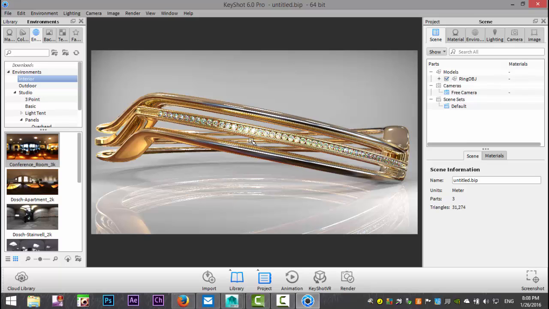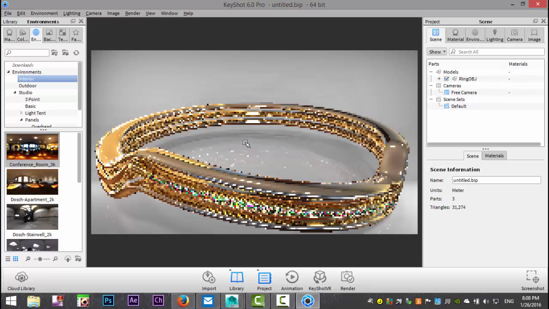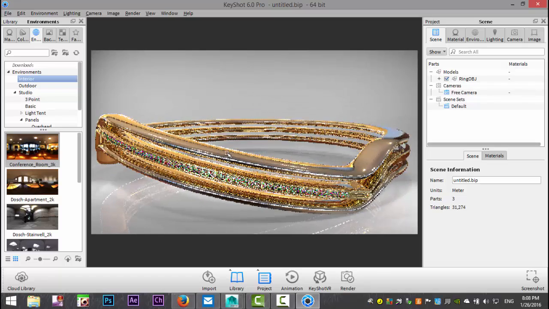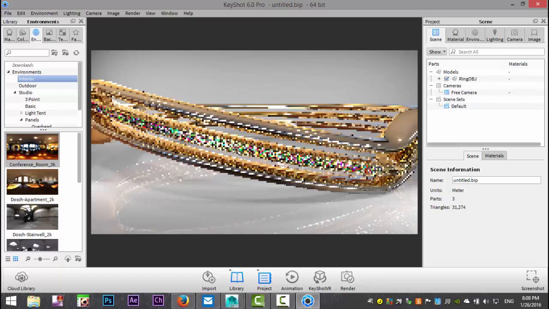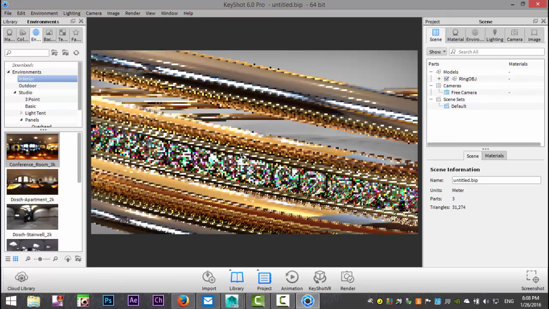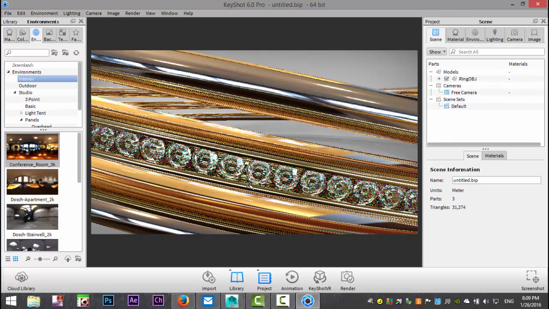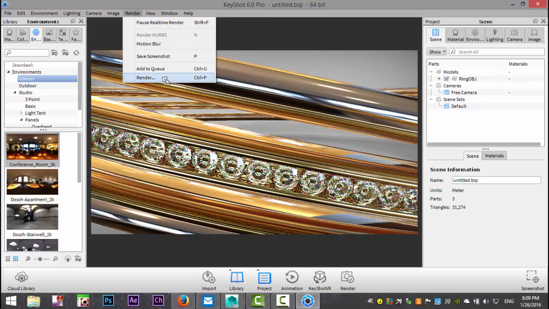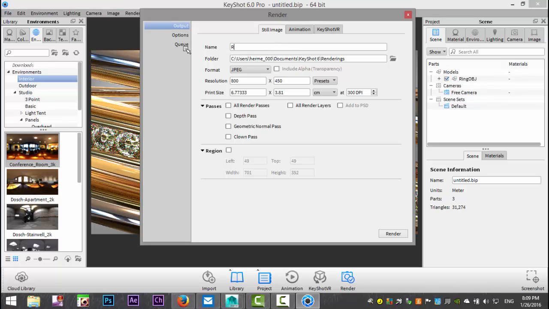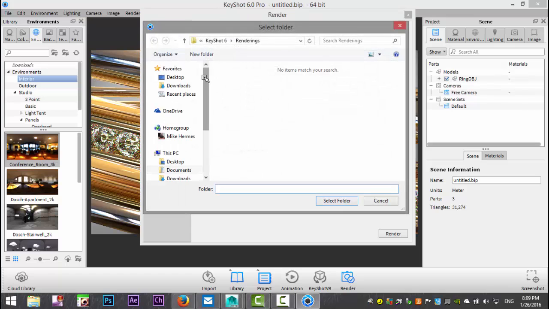What we're going to do is we're going to find a nice render angle, depending on what you like. Let's get up close a little bit. We spent a lot of time on our diamond here, so I'll do 2 render shots just to give you an idea. We're going to go to render, select render. I'm going to call this ring 1. I'm going to save it on my desktop.